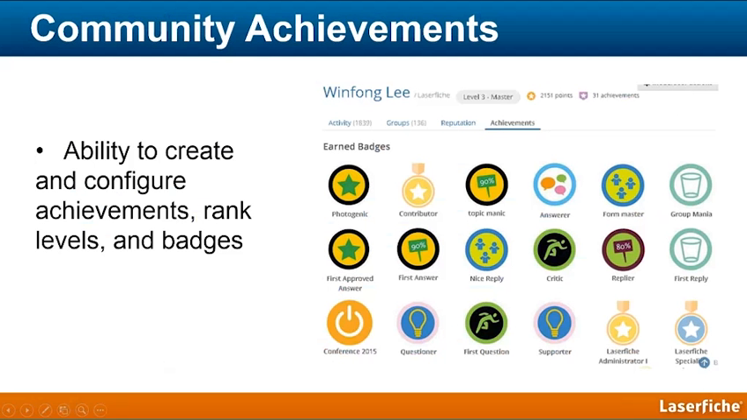All right, so here's a really fun feature we've introduced as well. Laserfiche Discussions now provides the ability to create and configure achievements, rank levels, and badges, and this will help reflect a user's helpfulness and involvement on the site. You may have already seen some of this in our answers site. This is really a great way to bring your organization into the site and provide reinforcement and incentive for their participation.